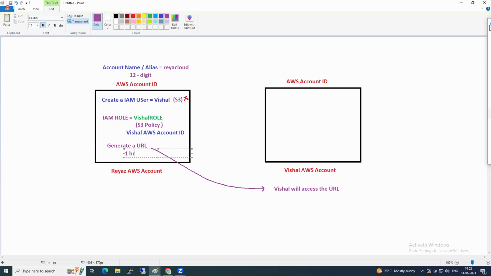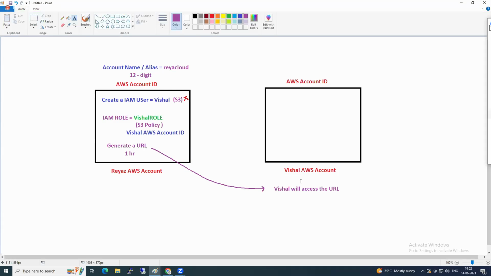You understood? This is one way that Vishal will be able to access. Did I create any IAM user for Vishal here? So using the roles concept, he can access my account here. And also there is another way.